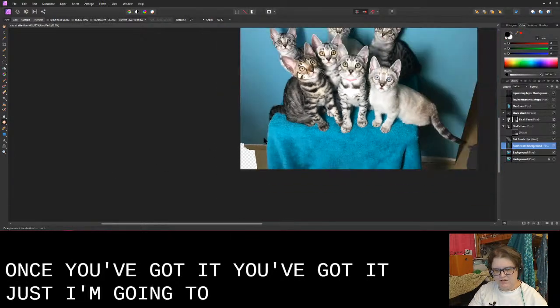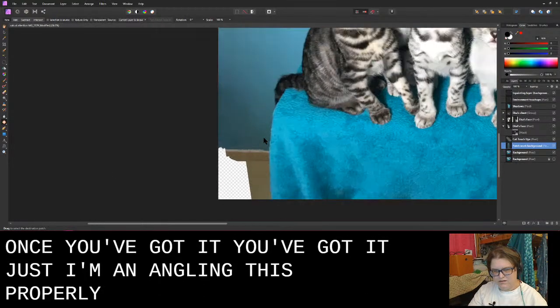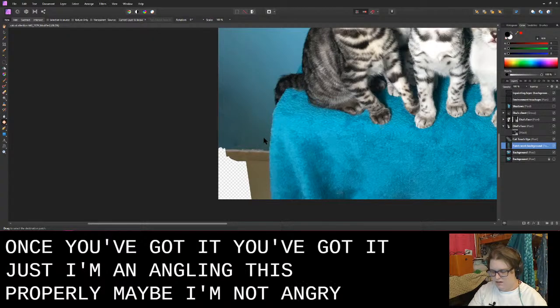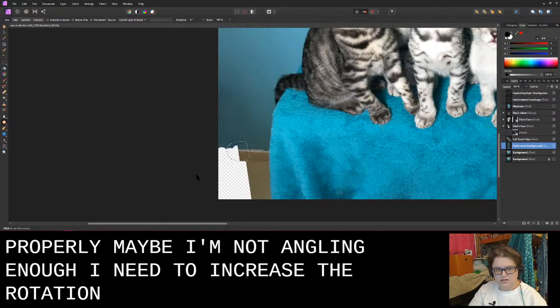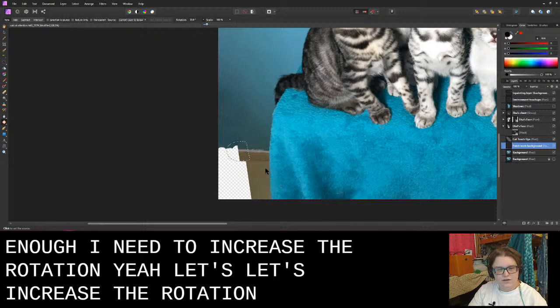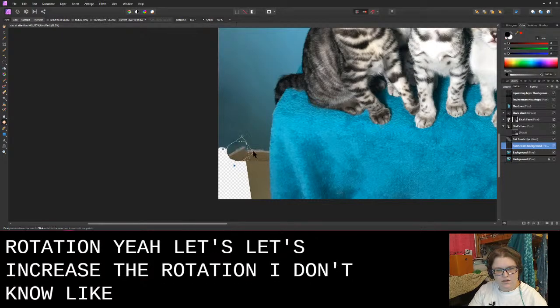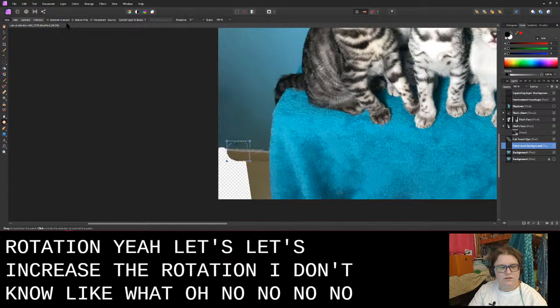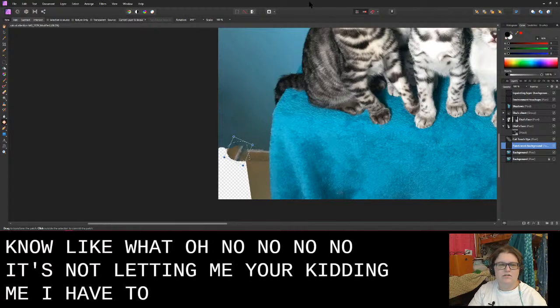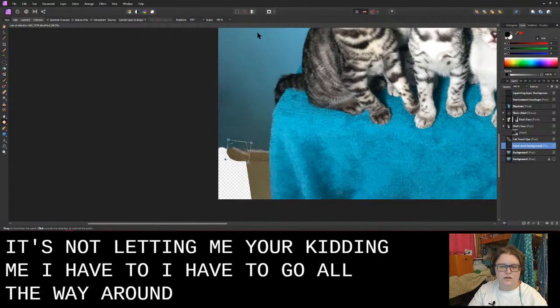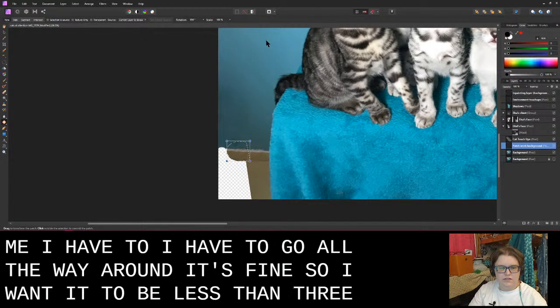Just, am I not angling this properly? Maybe I'm not angling it enough. Maybe I need to increase the rotation. Yeah, let's increase the rotation. I don't know, like, what? Oh, no. No, no, no. It's not letting me. You're kidding me. I have to go all the way around. It's fine. So I want it to be less than 360.